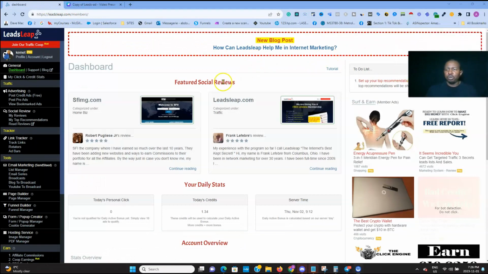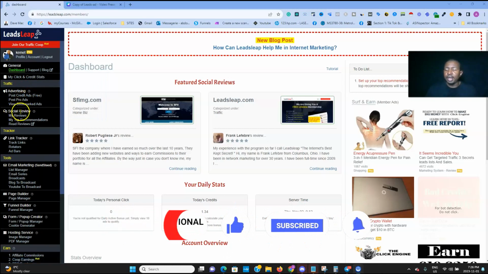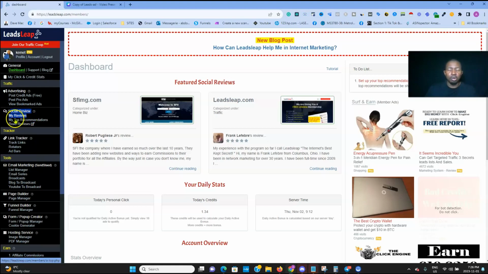So for those who don't know, Leadsleap is an all-in-one marketing platform, where you can do your advertisements either for free or as a pro member. You can write some reviews on some programs that you are advertising. You can have a tracker as well, and you can do email marketing. You can create funnels, etc.